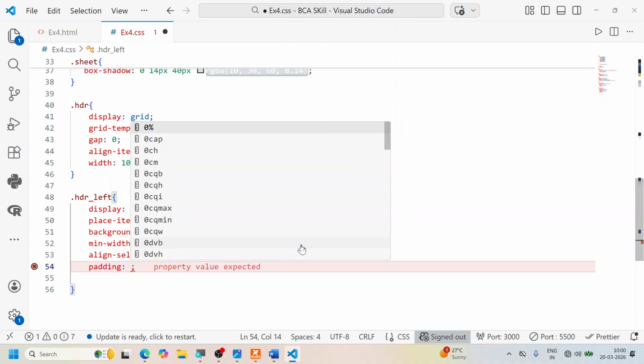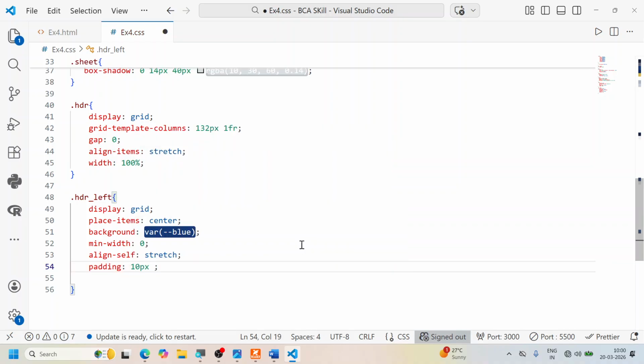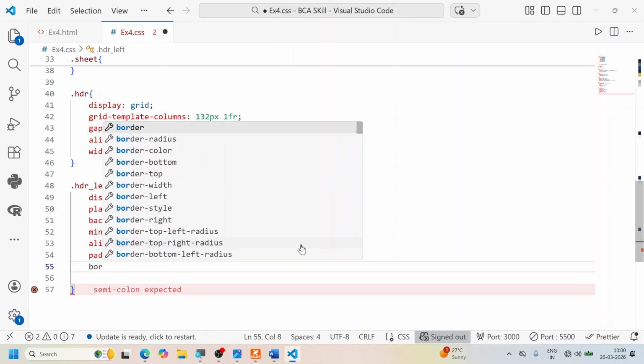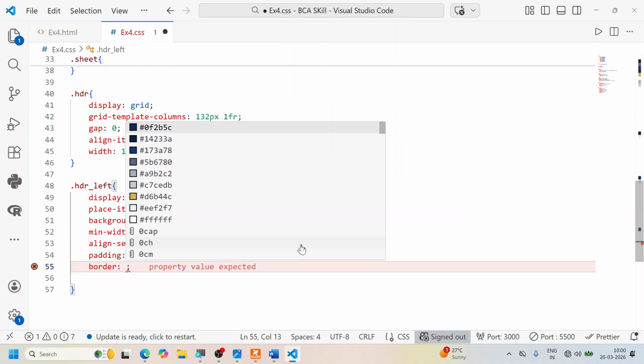Padding, and 10 pixel and 0. The reason why I'm using one mic is that my throat is down, and the other mic is giving some problem to me. That is why I don't know whether the voice is being recorded or not. Okay.